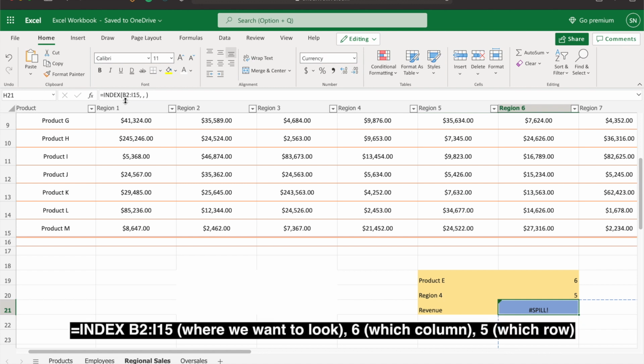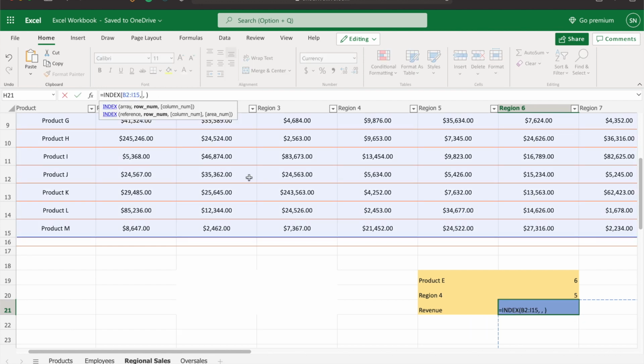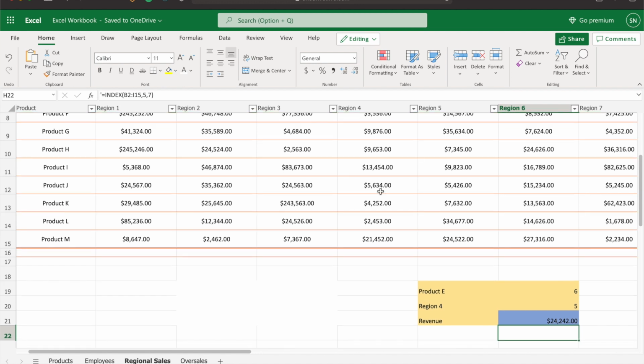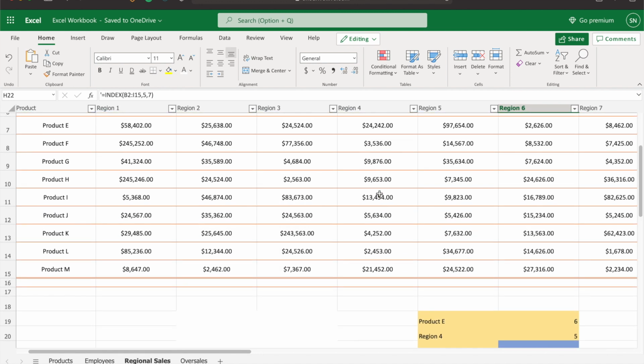So INDEX, and this is the array, which is B2 to I15, our entire table. Then we input our row number and then our column number. Our row number is 6, which is product E, and then we want region 4, which is column 5. And it will tell us product E in region 4 made $24,242. Which is amazing.